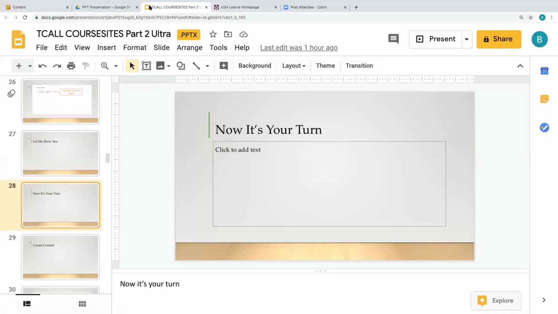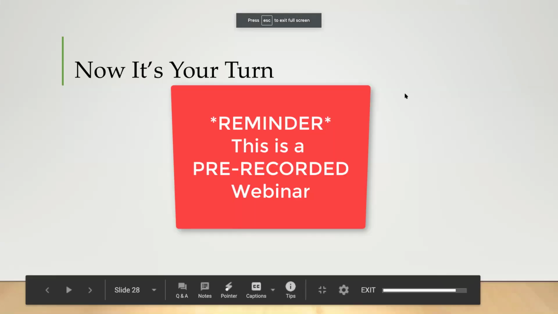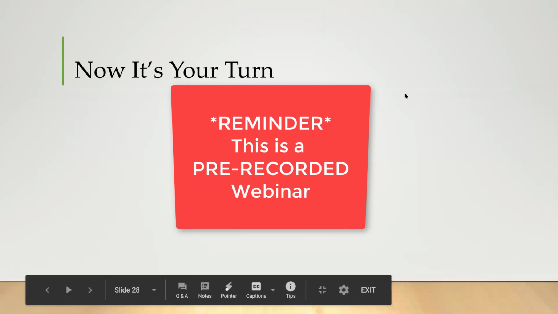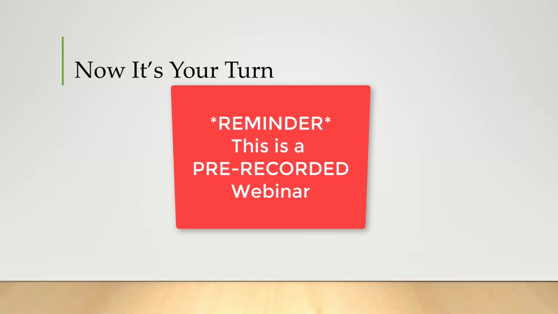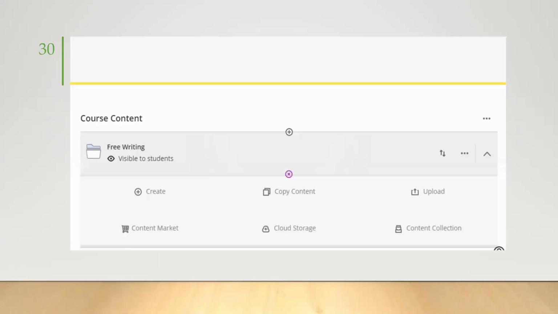So now it's your turn to create a folder. Some of you might have already created a folder. If you can, please let us know so I can continue with the presentation. Once we have created a folder, now we need to create content in that folder. How do we create content?